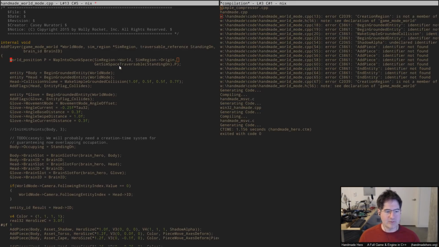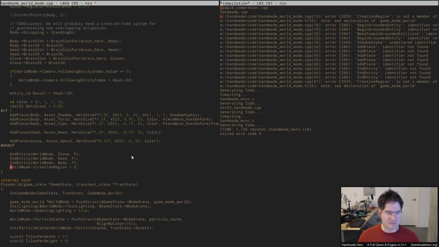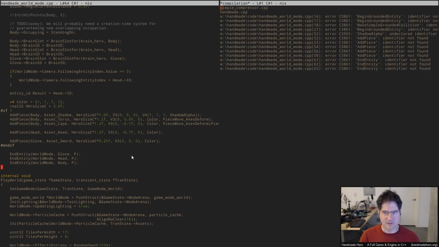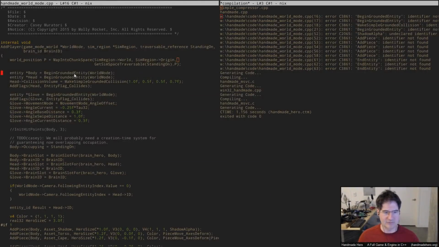What we can do now is get rid of this nonsense here because that stuff is irrelevant to us and was kind of a hack in the first place. And so now what we can do is actually just call these directly on the sim region, which is what we wanted to do in the first place. And again, that makes this even cleaner and much more pleasant.